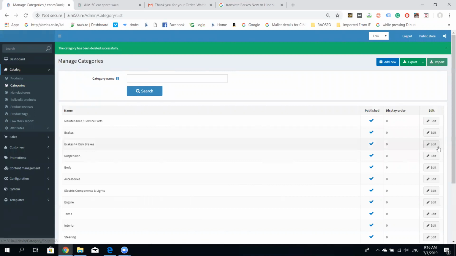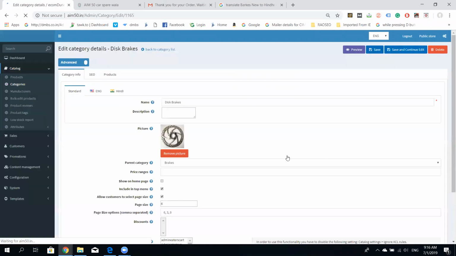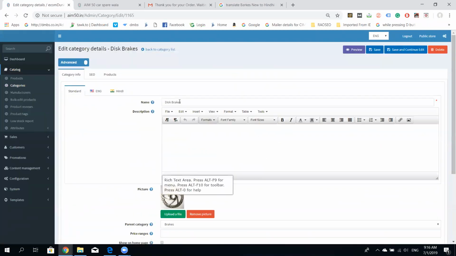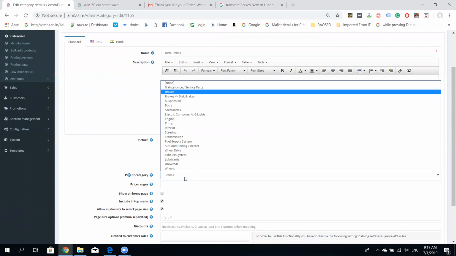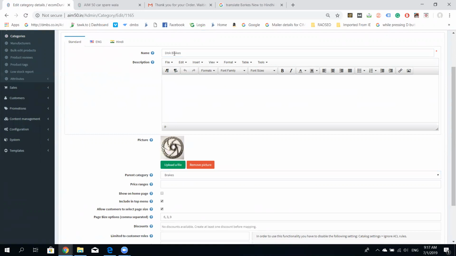There is a subcategory over here which has already been added. I'm just going to take the same example here. Disk brake is a subcategory of a category called brakes. So they will be choosing the parent category. It is going to be a parent and child relationship here. The child is going to be disk brakes, and we have brakes given over here. So we are binding the disk brakes to brakes.